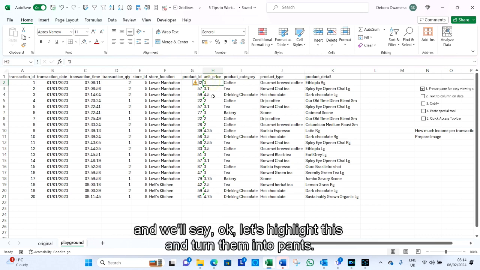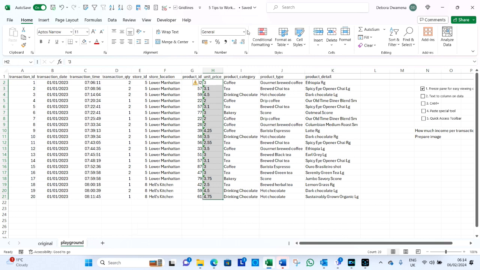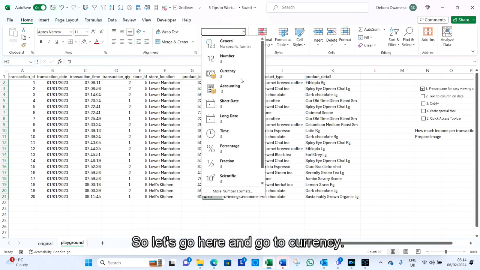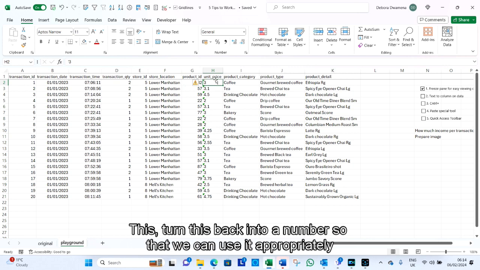And we'll say, okay, let's highlight this and turn them into pounds. So let's go here and go to currency. Can you see it just stays as a 3, because this is text. As far as Excel's concerned, the word 3 cannot be a pound. It's a word. So we need to get rid of this option, turn this back into a number so that we can use it appropriately.